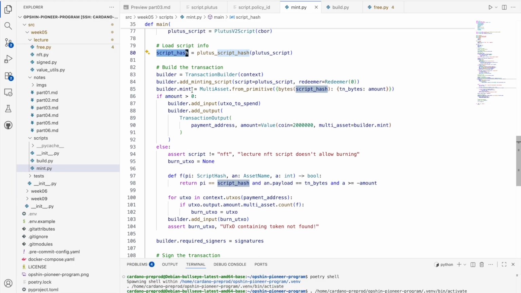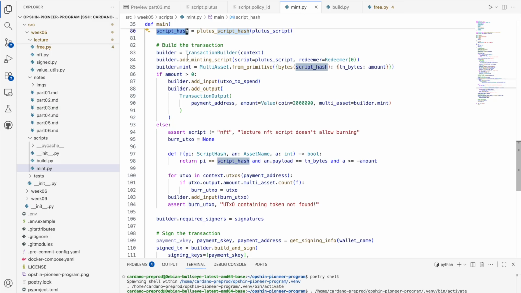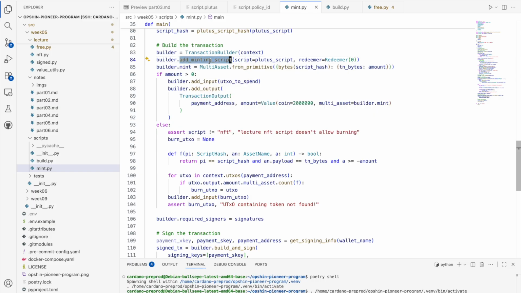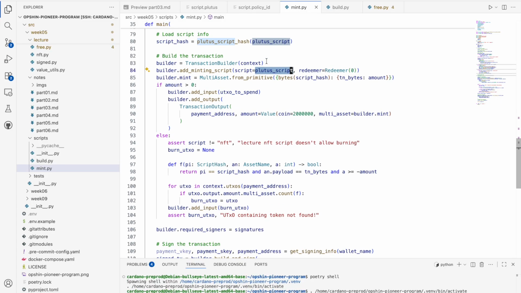And now maybe the interesting part, where we actually build the transactions. It's important here to have this add minting script function. This is the equivalent to the previous add script input function, which we used for the spending case. And here we also provide the script that we just constructed, and there will be a redeemer, but you saw our on-chain code doesn't use the redeemer, so we can just put a null redeemer here.